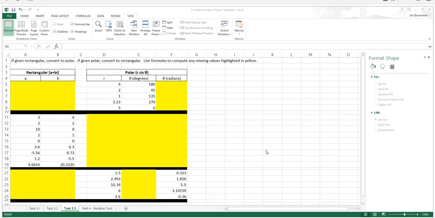So here I'm going to walk through practice task 3.3. The main objective of this task is to get you comfortable with how to use Excel to convert complex numbers between the two different forms, the rectangular and the polar forms.